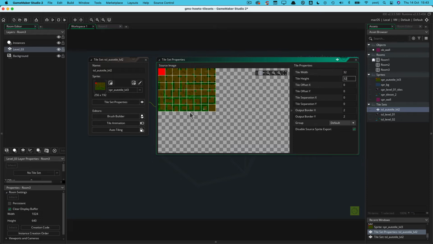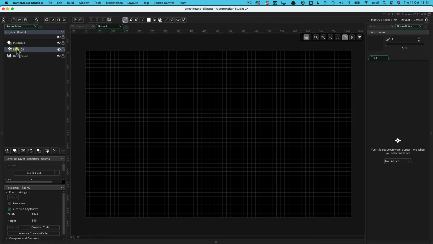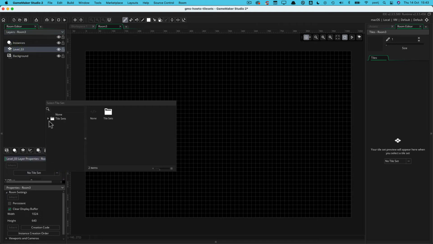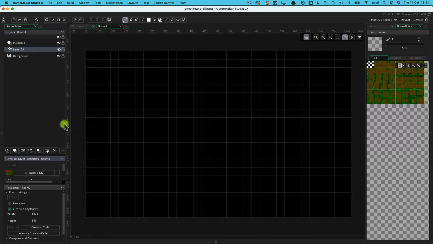And now that we've got a tile set, we can tell the layer that the tile set you want to use is the one we just created, TSL Auto Tile Level 3. Right, so we're nearly there. We actually need to do a bit of configuration on the tile set itself. So go back to the tile set, if you're a bit confused here.